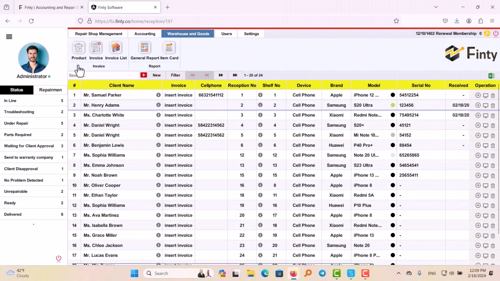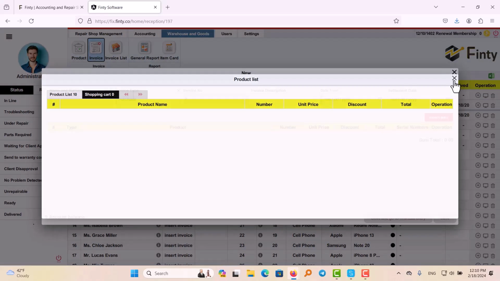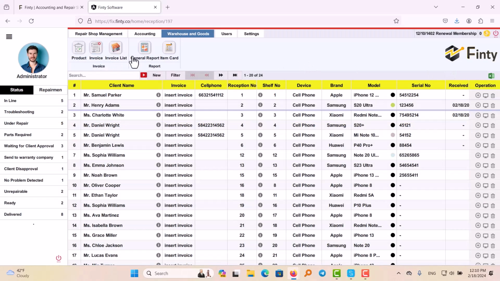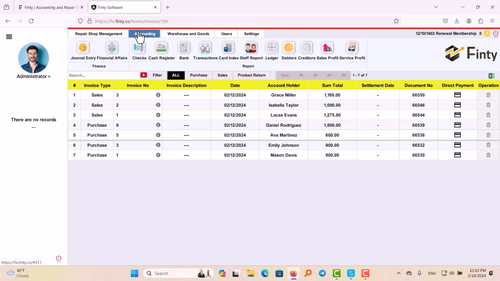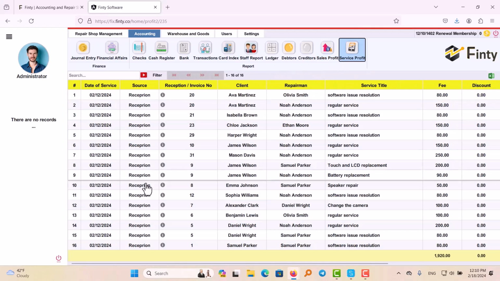Invoices and financial transactions. Creating invoices and tracking financial transactions have never been easier. Whether you're issuing receipts or managing expenses, Finti simplifies the process. Plus, if your team works on commissions, Finti's got you covered. Set commission percentages effortlessly and let the software handle the calculations, providing you with detailed reports.